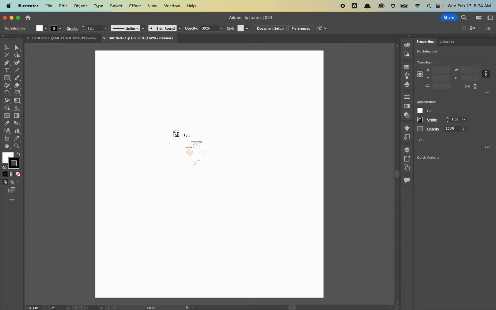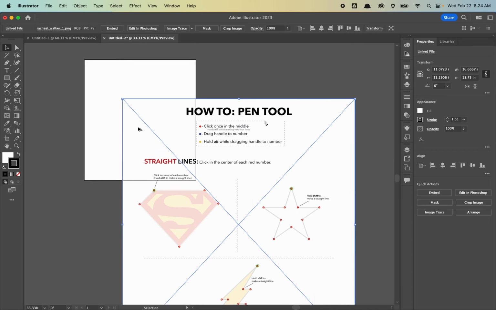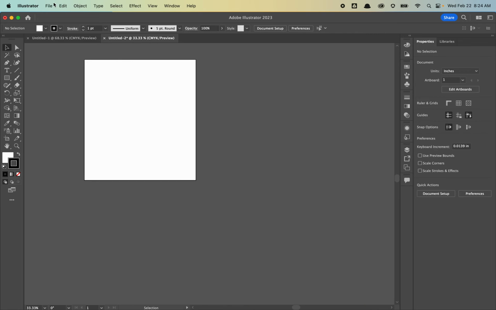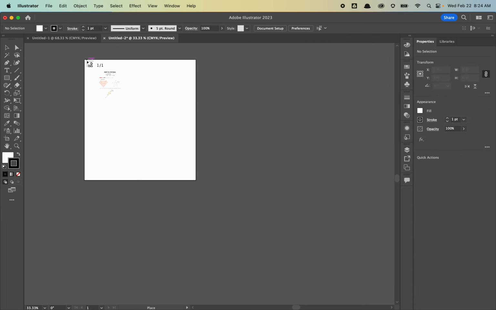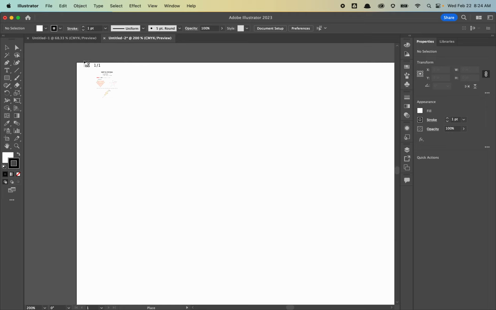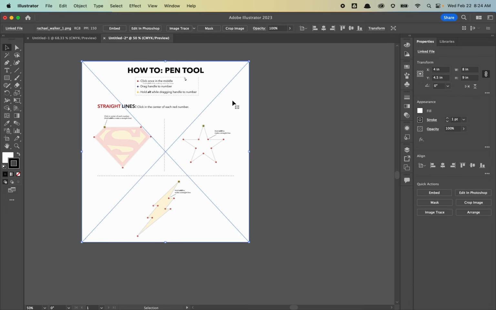Now, if I click, you're going to see that this image is way too big for the artboard that I have created. So instead of clicking, what I'm going to do is go to File, Place, and I'm going to click and drag to make it fit inside of the artboard. So if I get my mouse right here, my smart guides are going to help me find that corner, and I'm going to click and drag to here, and now it fits perfectly.